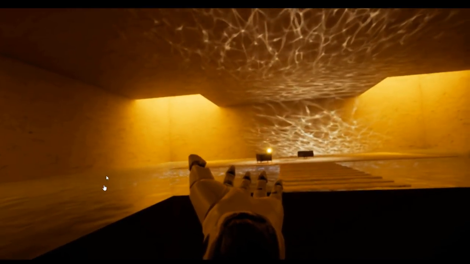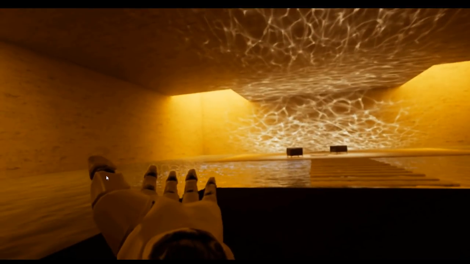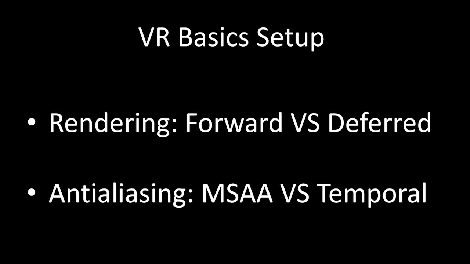So, a little animation of what we're going to try to get to at the end, with a little bit of blueprint, a little bit of fun. Anyway, let's have a quick look at that scene in VR, and then we'll talk about these two things: rendering and anti-aliasing.